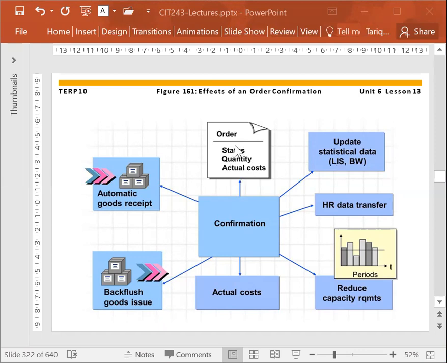The status will be changed. The quantity will be updated. So with the confirmation, it will have impact on the production order. And this will happen when you confirm the last operation. Automatic good receipt is posted. You know the good receipt, automatic good receipt.